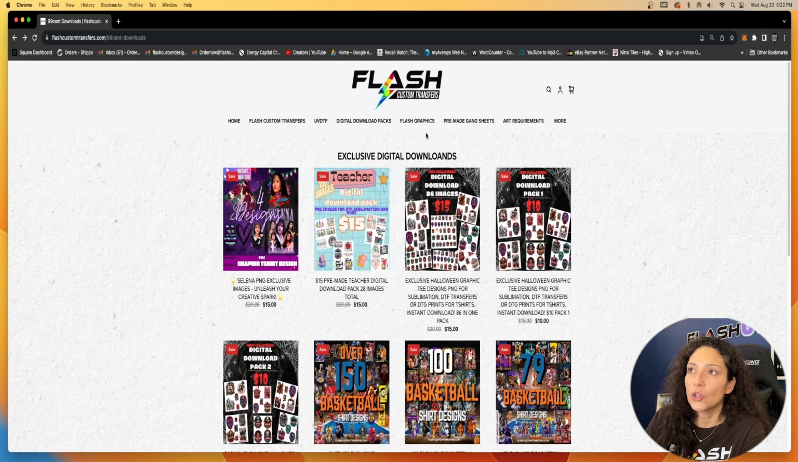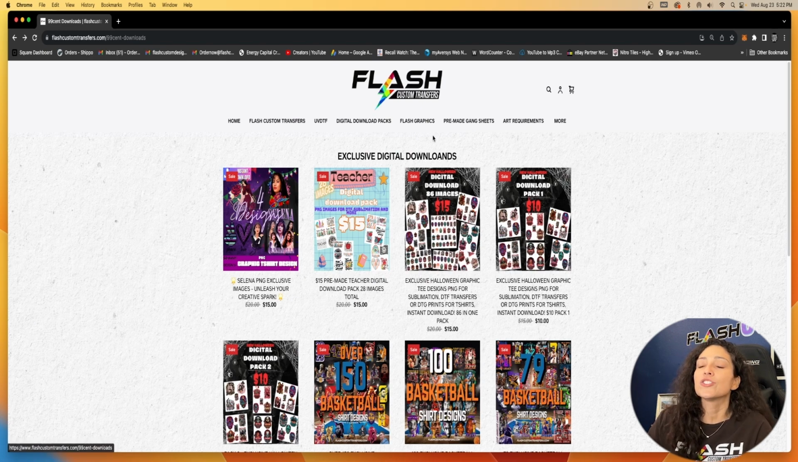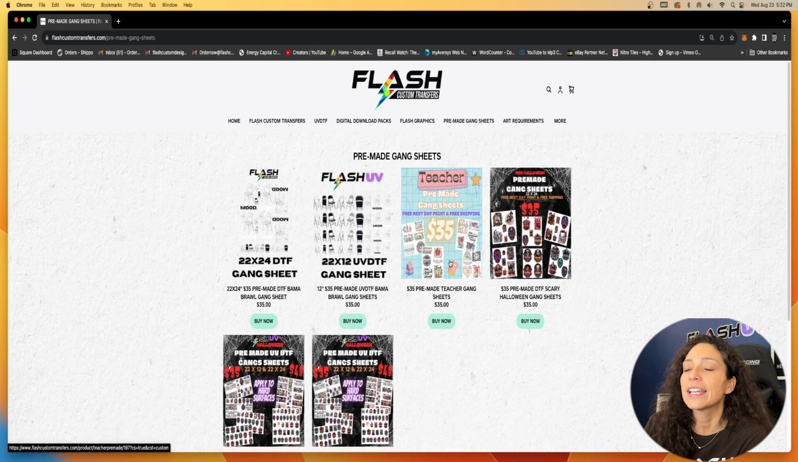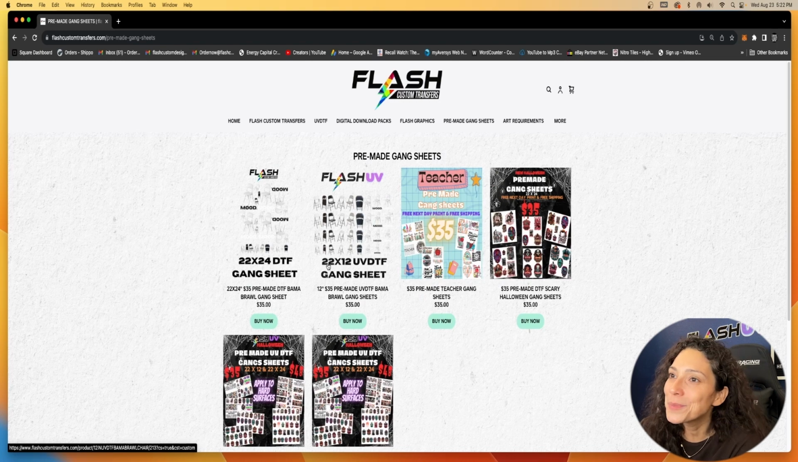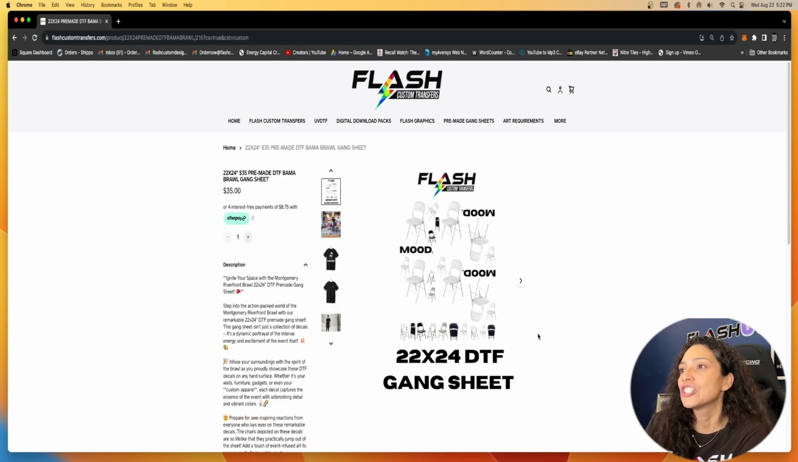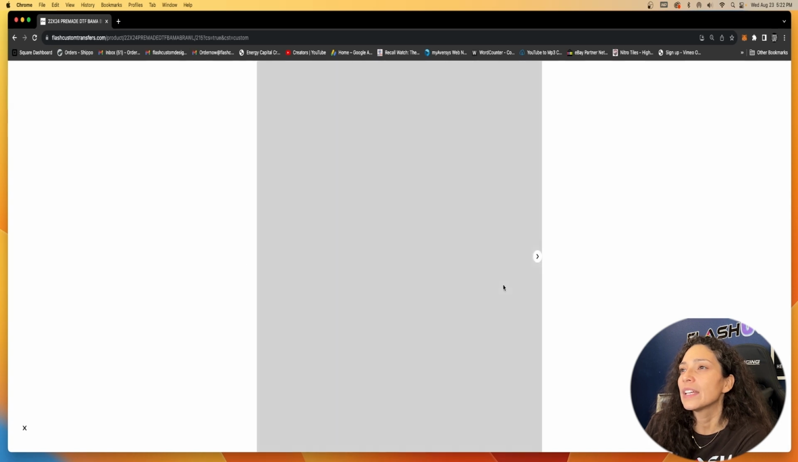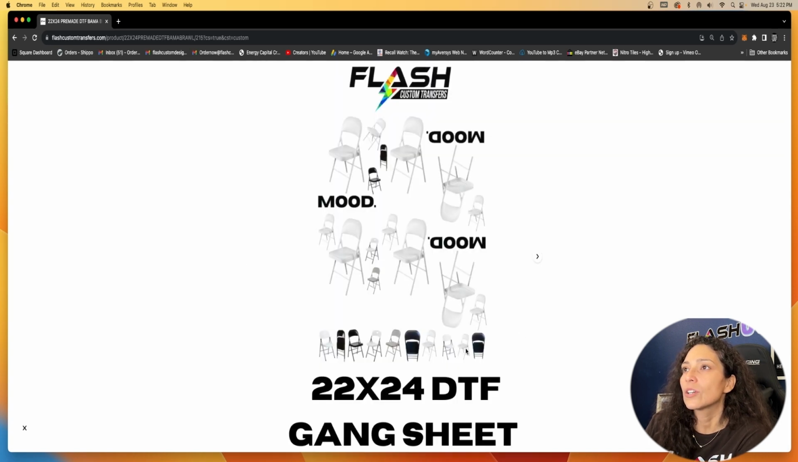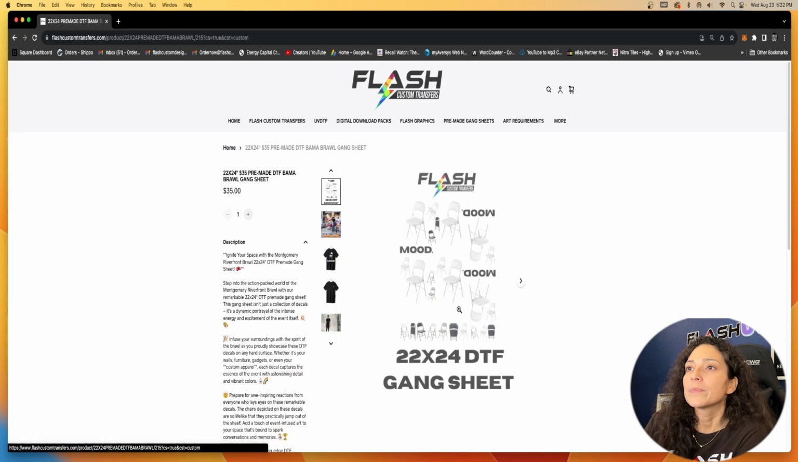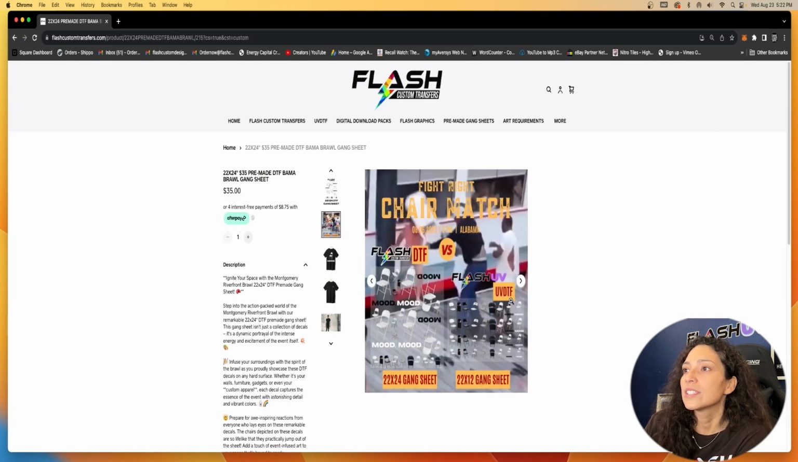I just want to show you our pre-made gang sheets as well. In case you aren't aware, we do have pre-made gang sheets, and this is our newest pre-made gang sheet here from the Bama Brawl. This is a pre-made gang sheet, so it comes with all of these small ones, big ones, and, here we go, DTF versus UV DTF. So a 22 by 24 gang sheet for DTF and a 22 by 12 gang sheet.